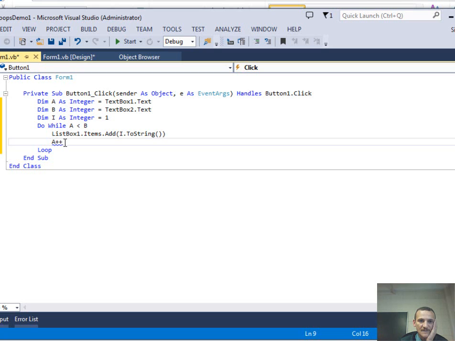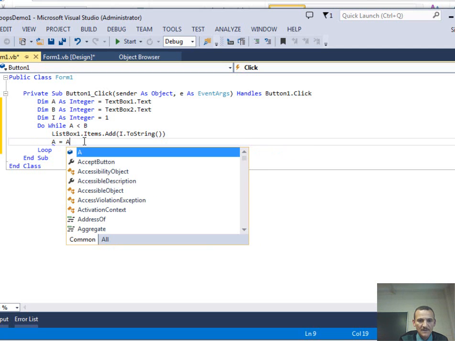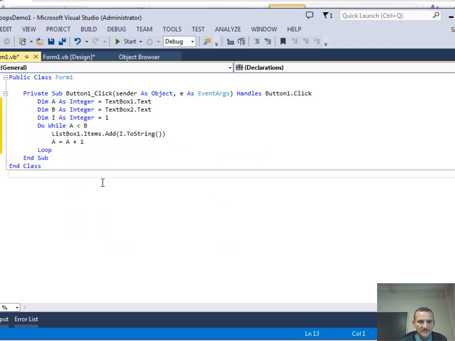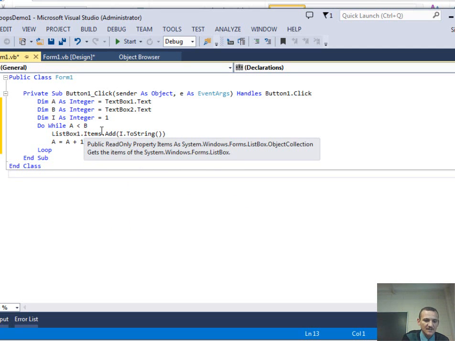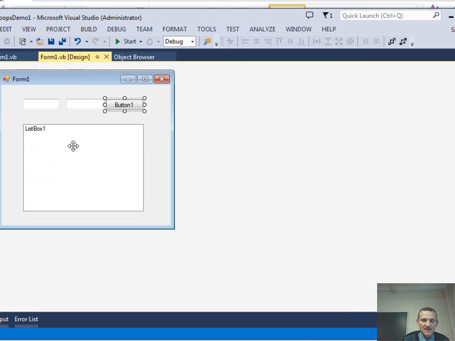Yeah, that should be a plus 2. Okay, so let's just try this and see whether we will be able to display the values in there depending on what we've entered.